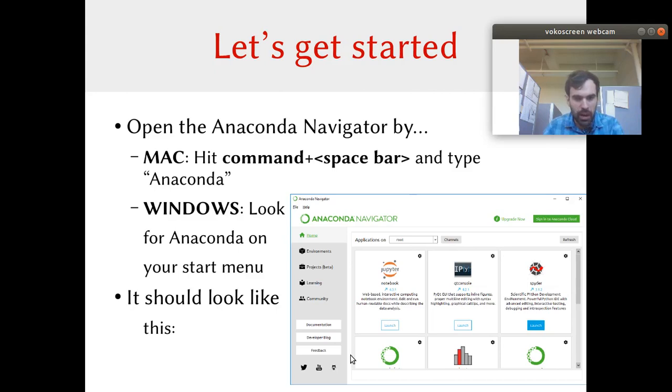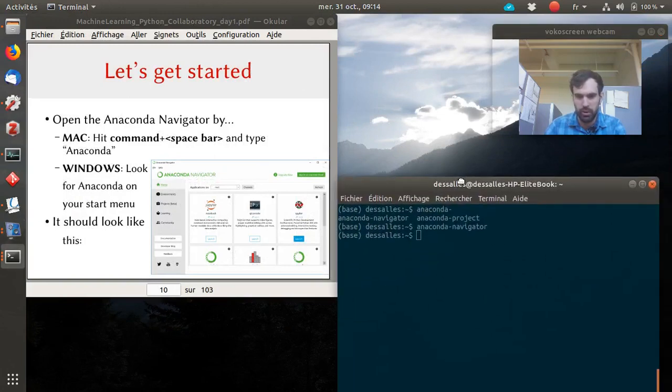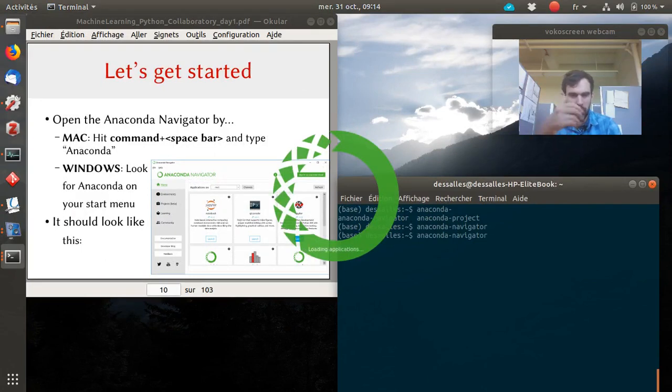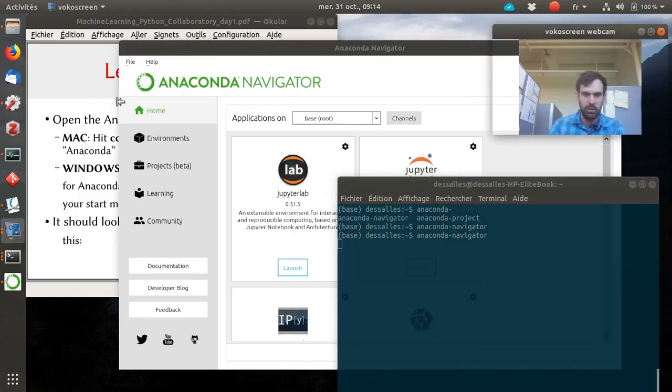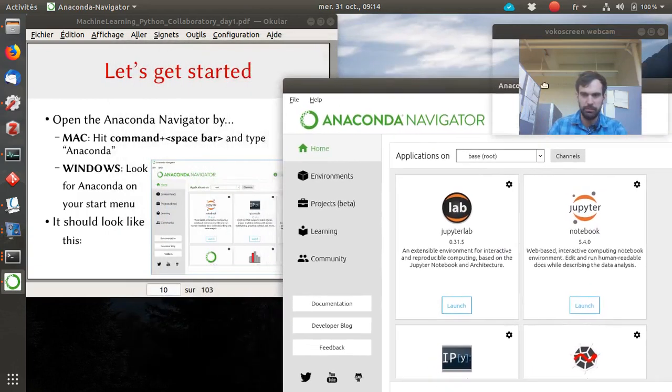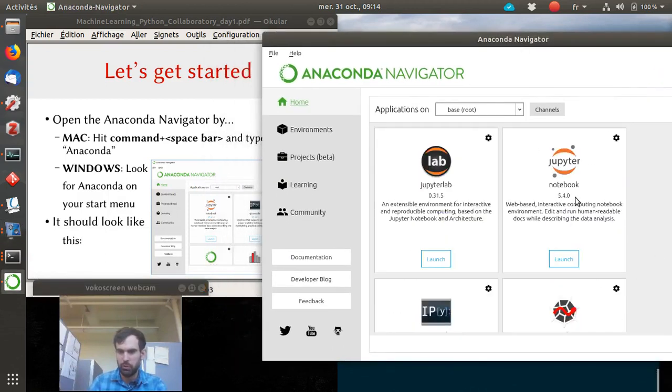Since I'm on Linux, it's slightly more technical. I need to open a terminal and just type Anaconda Navigator. It takes some time. Here you have it appearing, and then you have this window which has been launched. Okay, so you have plenty of small software, about a dozen of them. We will use only this one, Jupyter Notebook. You just need to click to launch the Jupyter Notebook.